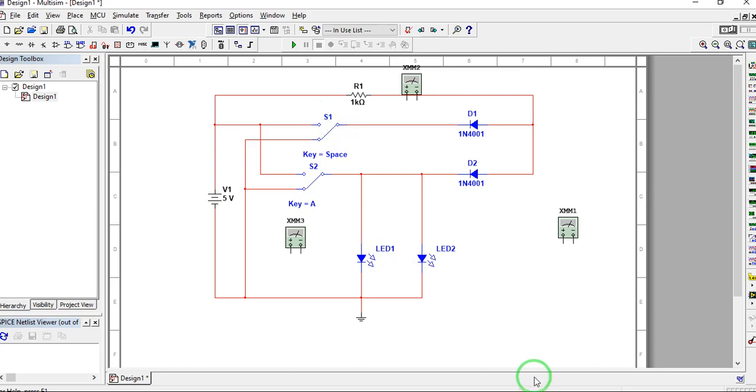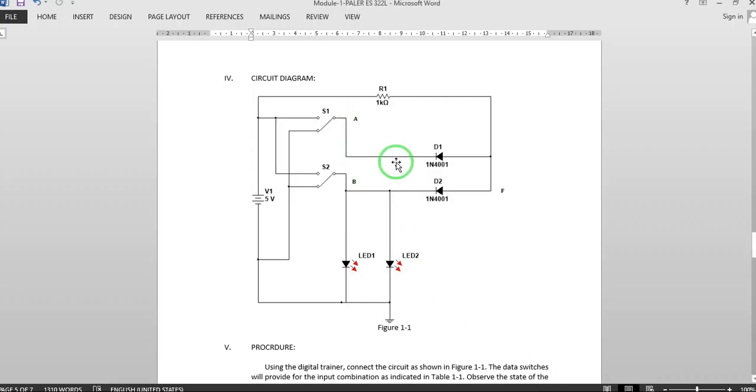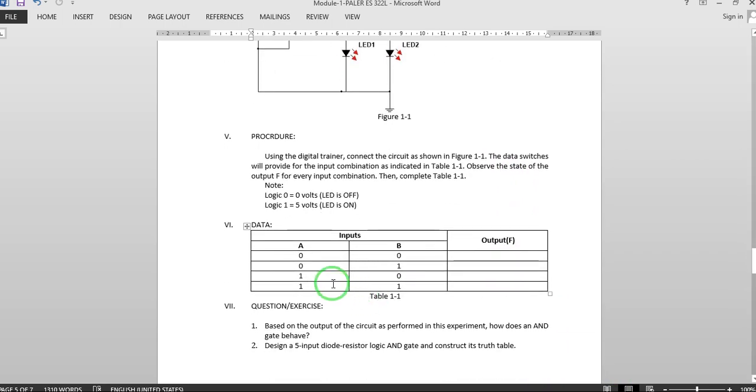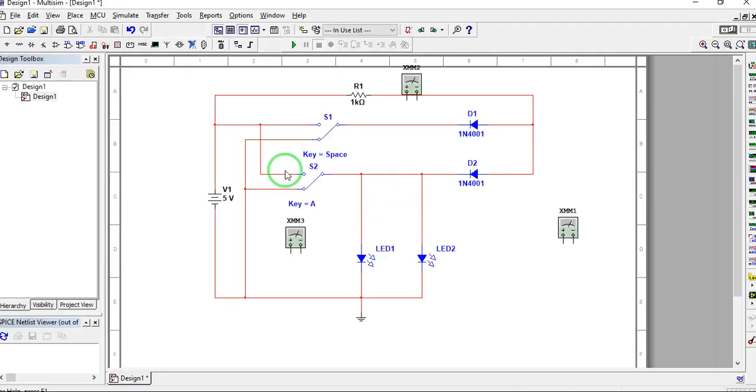Okay, so switch 1 is A, switch 2 is B. So as you can see in our table, A and B, 0, 0, this means 0 volts; 0, 1 is 0 and 5 volts; 1, 0 is 5 volts and 0; and 1, 1 is both are 5 volts, okay? So we actually transfer the switches to follow those input combinations. So the multimeter will be there to monitor our output.